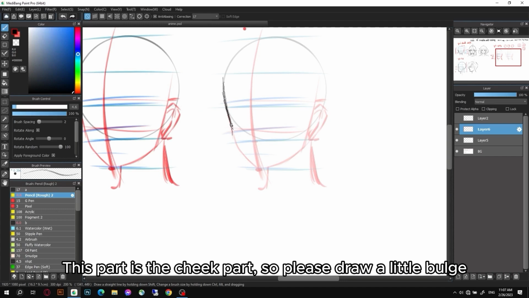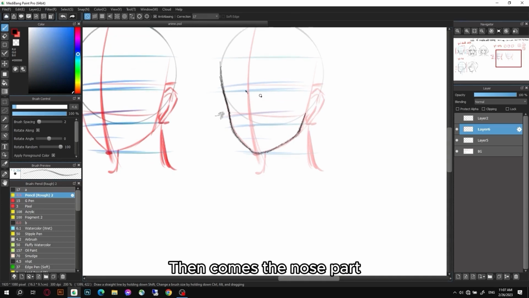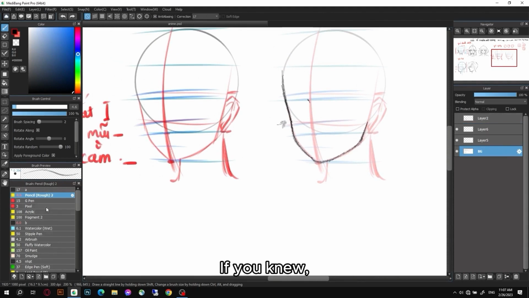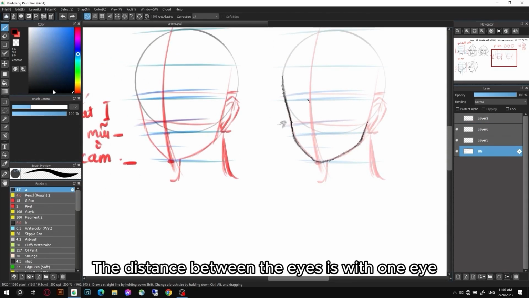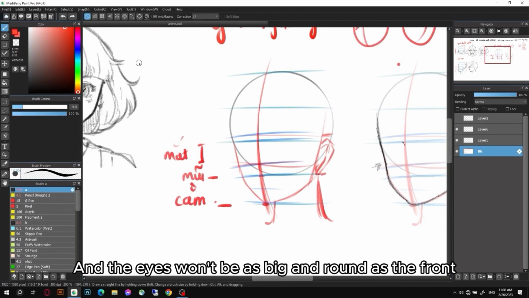This part is the cheek part, so please draw a little bulge. Then pull down the chin. And up to the ear. Then comes the nose part. I will mark the position of your eyes. If you knew, the distance between the eyes is with one eye. In the close view, the distance will be closer, and the eyes won't be as big and round as the front.